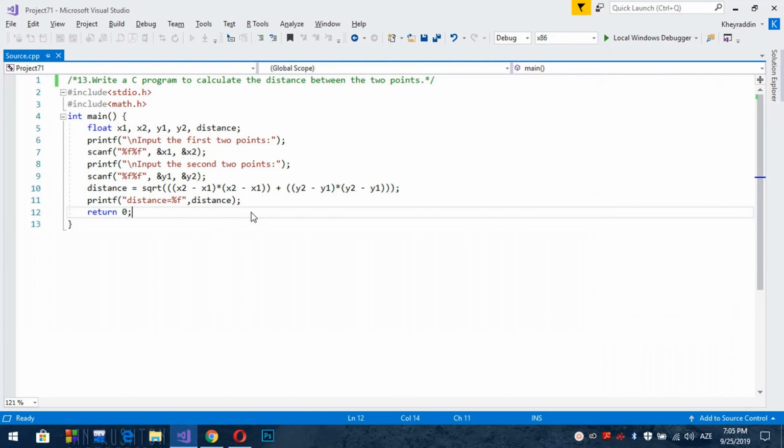Write a C program to calculate the distance between the 2 points. The formula of distance between the 2 points is sqrt((x2 minus x1) squared plus (y2 minus y1) squared). The function sqrt takes a single argument and returns the square root. And include math.h is a header file in the standard library of the C programming language designed for basic mathematical operations.